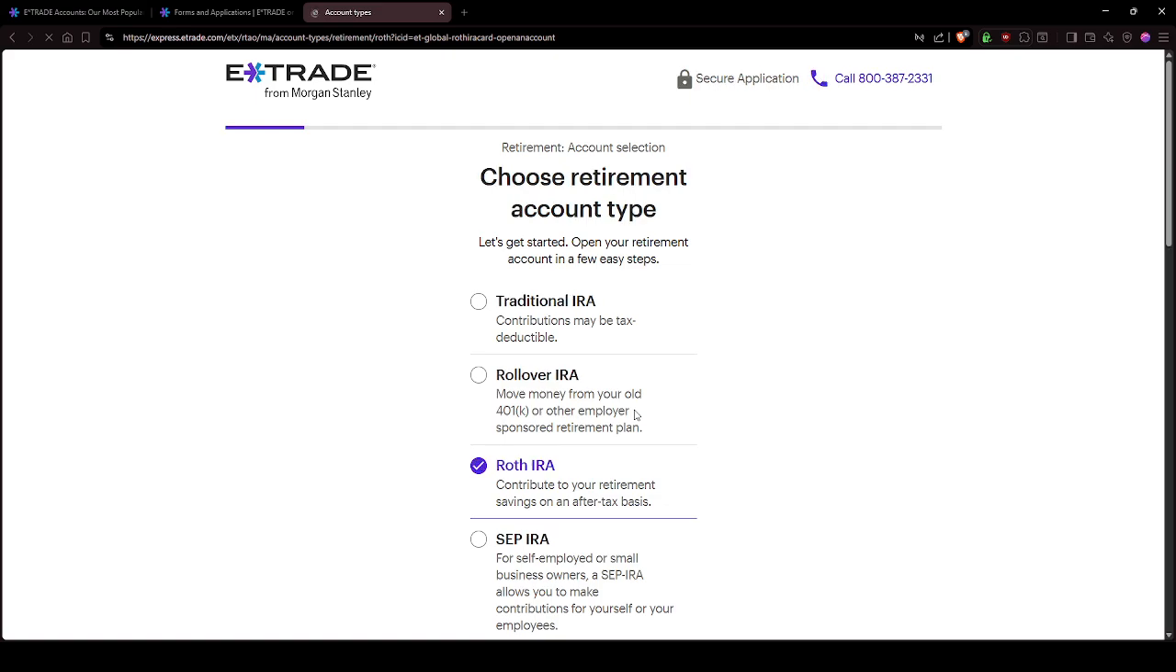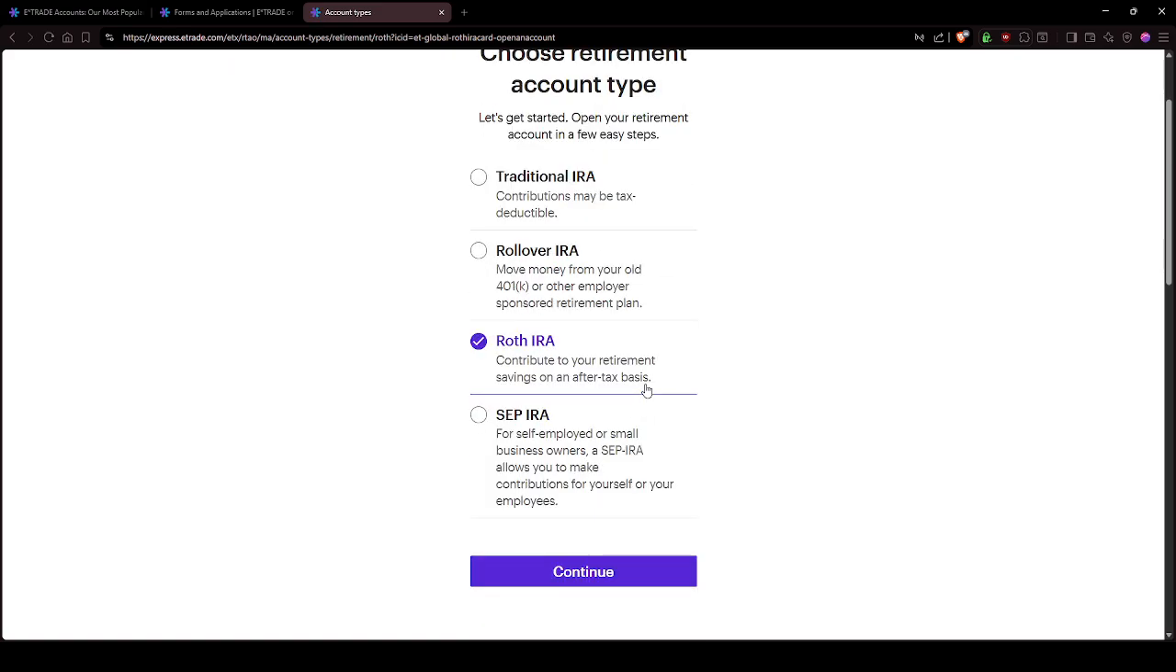your employment and income. After you have completed the initial information, ETrade will ask you to review their terms and conditions. Make sure to read these carefully before moving on. Once you agree to the terms, you can set up your account preferences.